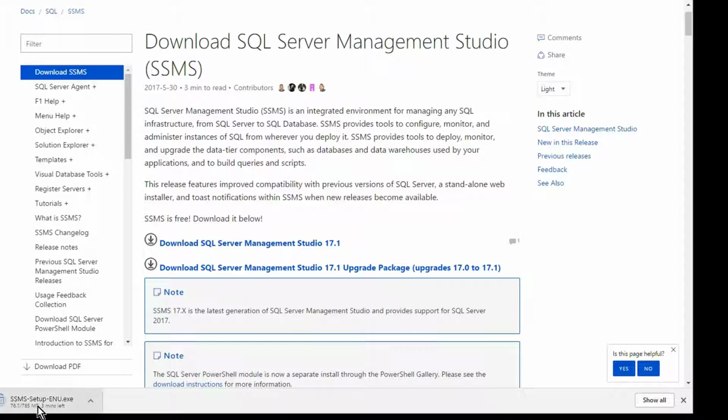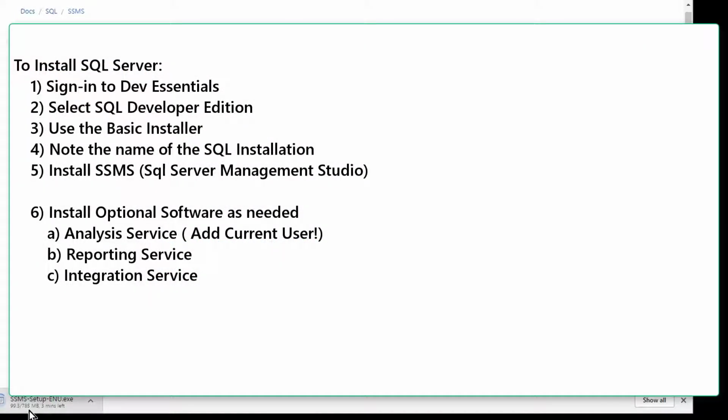All you really need for this course, or most of my courses, is the SQL Server basic installation and the SQL Server Management Studio. But in some of my other courses, we have to install additional software. That means running through the installation program yet again and adding on those features. So that's something you want to talk about next. Let's go take a look at that.